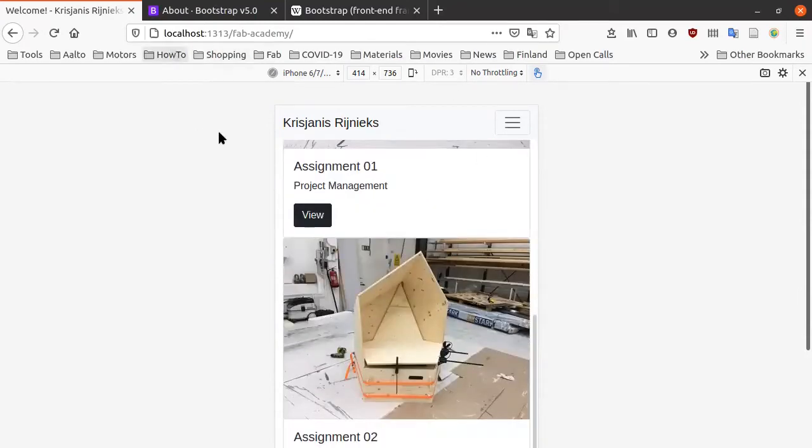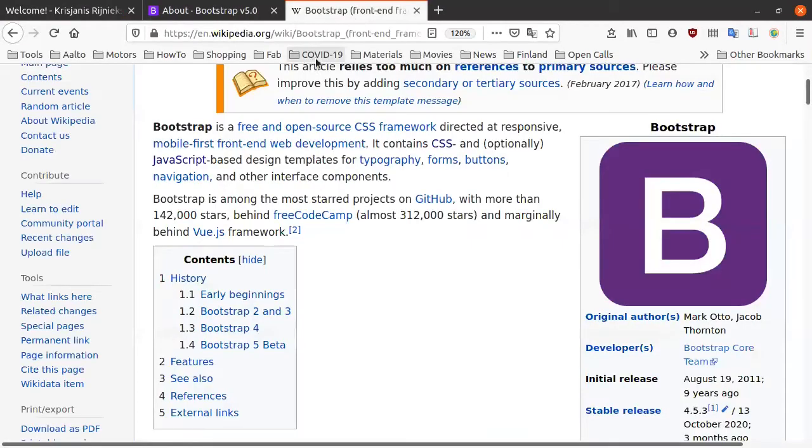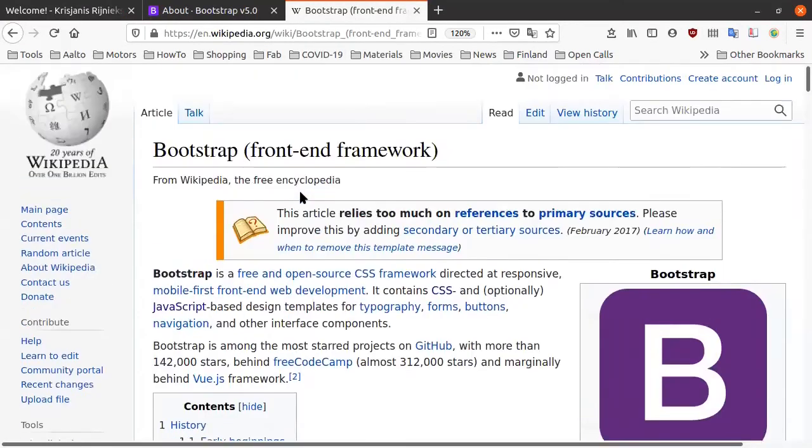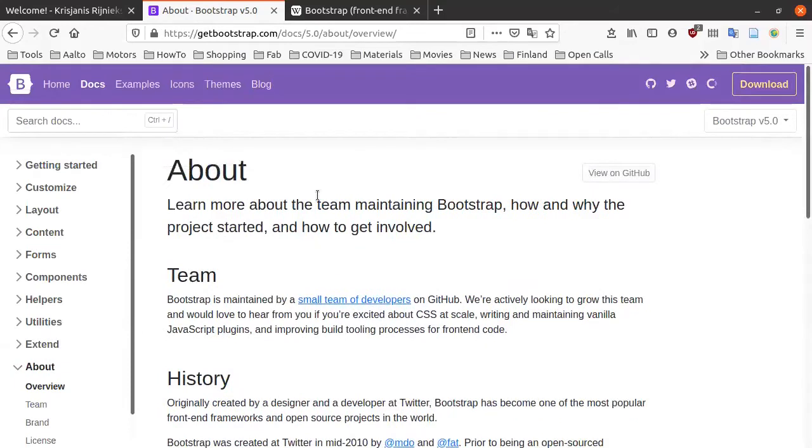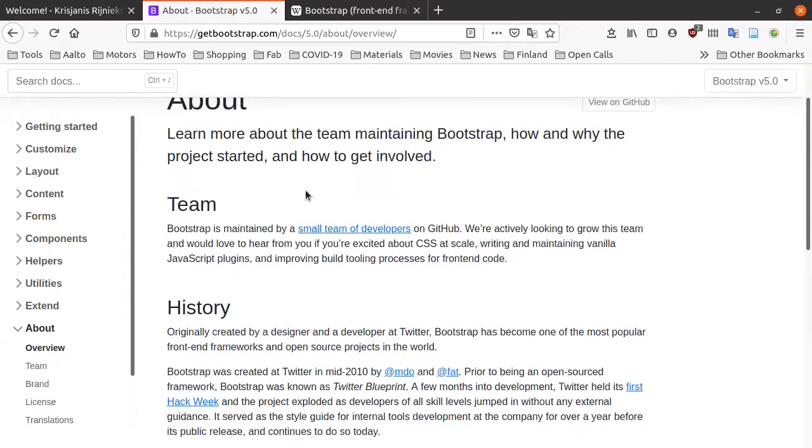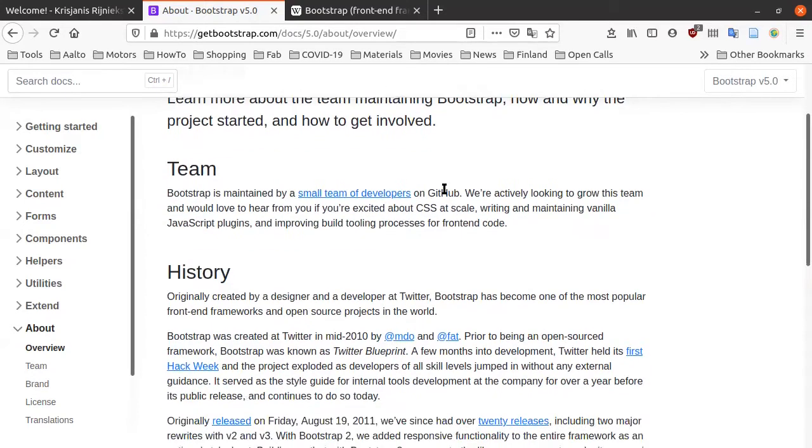So going back to the overview or the history of Bootstrap, let's start with the About Bootstrap page. There you can find a little bit more information about what Bootstrap is and what the team building it is like. This is the current description of the team. There's a small team of developers. It's hosted on GitHub.